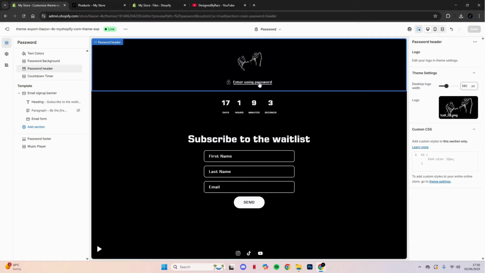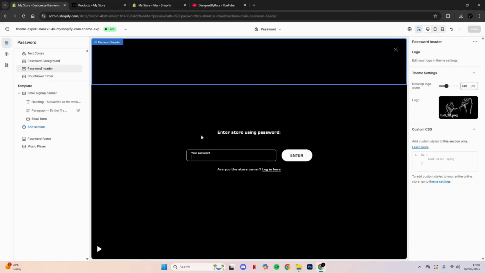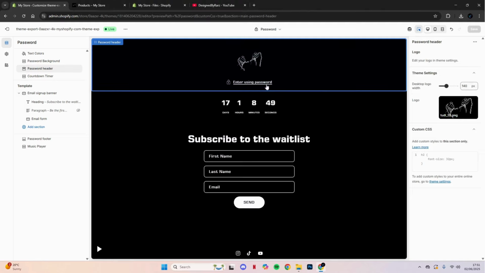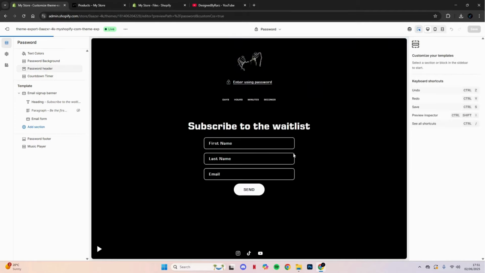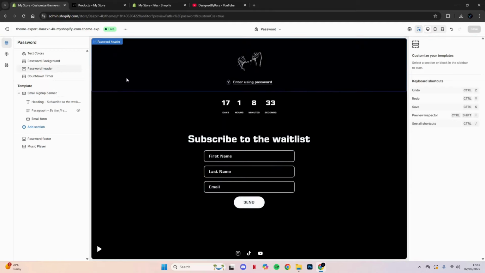And then obviously you can have the enter password, enter store using password here, and then obviously enter the store if you're the owner, or when you've actually released your password via SMS or via Instagram or whatever way you're actually getting people to your site. You can then enter that and you'll enter into the site.